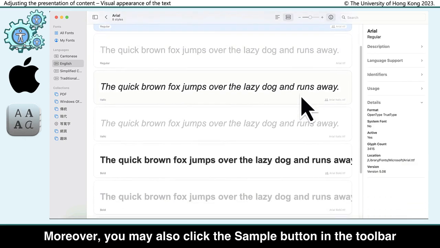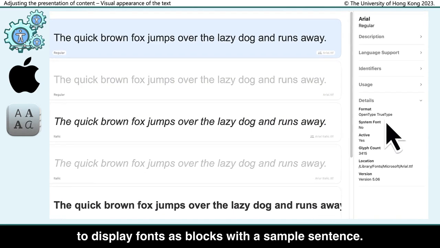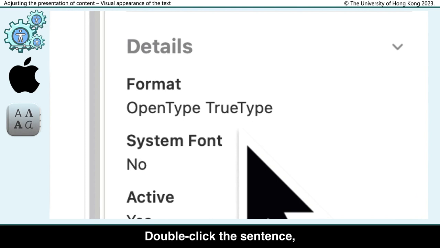Moreover, you may also click the Sample button in the toolbar to display fonts as blocks with a sample sentence. Double-click the sentence, then enter your text to see it in that font.